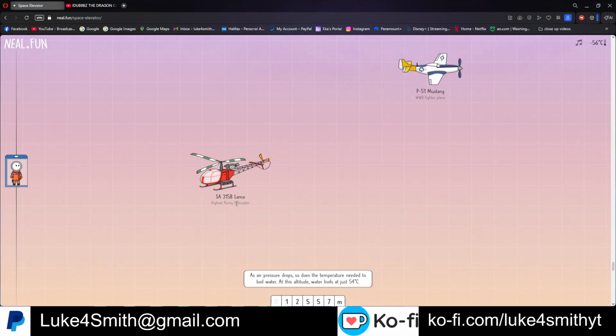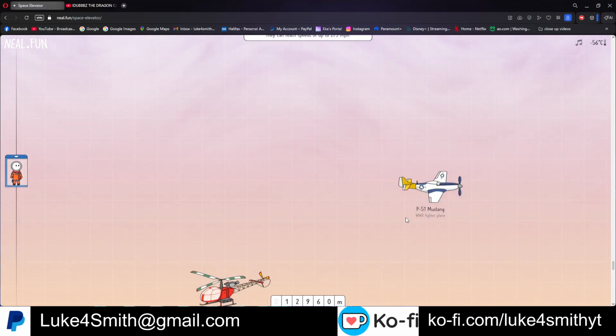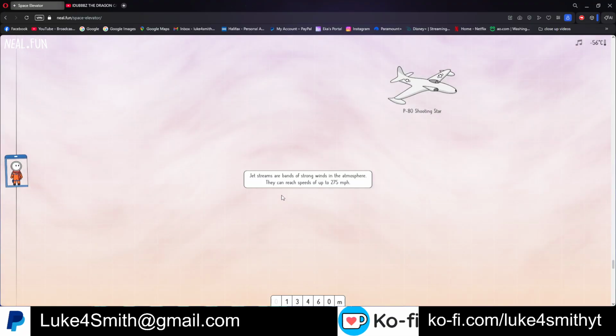SA 315B Lama, highest flying helicopter. P-51 Mustang, I've heard of them definitely. World War II fighter plane. We're getting some fog up here now. Oh, jet streams are bands of strong winds in the atmosphere. They can reach speeds of 275 miles per hour. That's why planes don't go up that high.